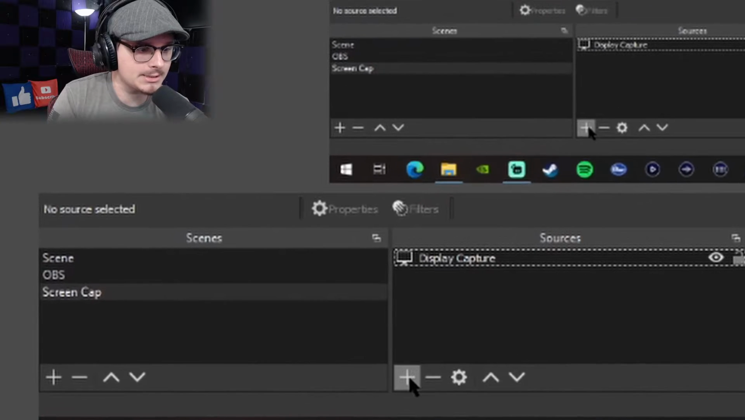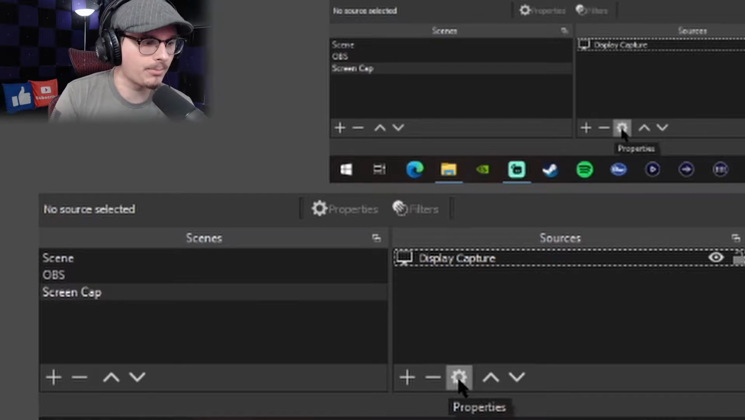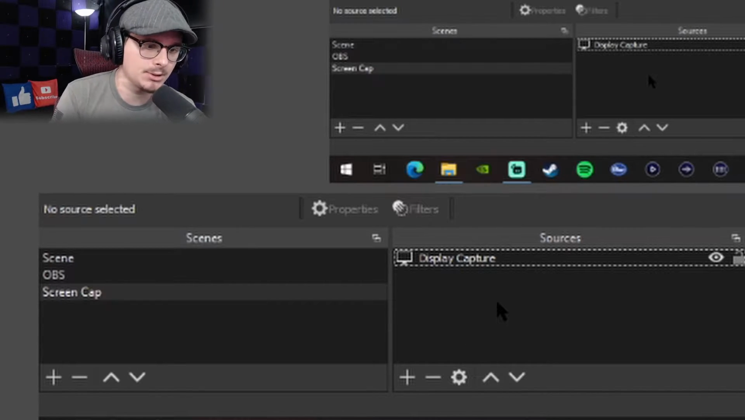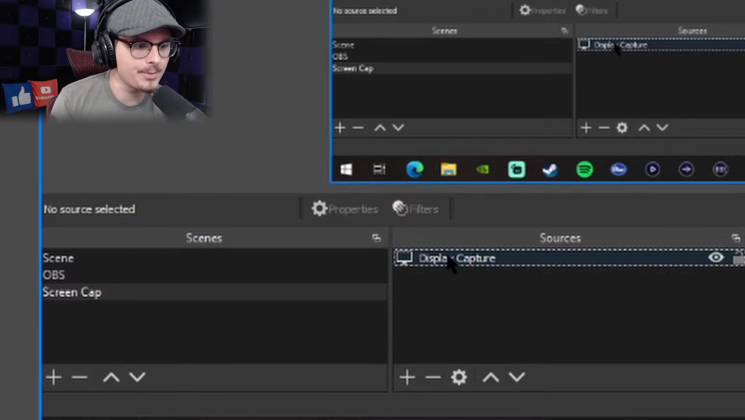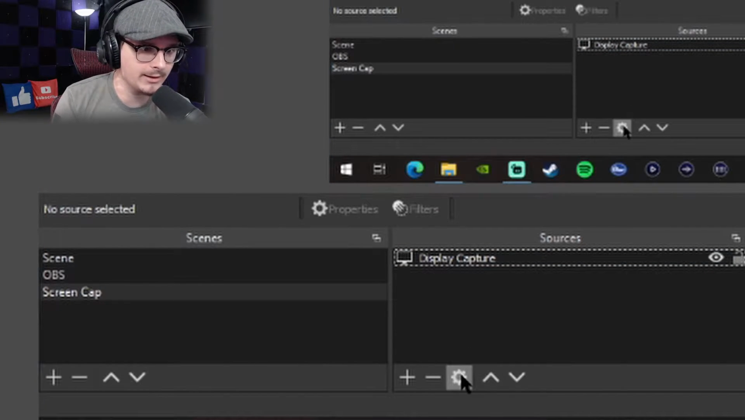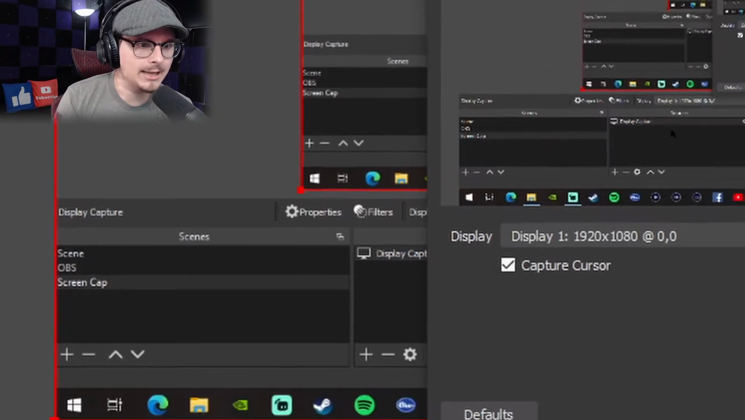If you go down here, you see this little plus? It's actually on both of them. You can add, you can take stuff away. So here's add, take away. You can actually go to properties, inside sources. So you can edit some of the stuff inside sources. Like I can edit the properties of display capture. So that's kind of cool. If I clicked on that, nothing happened. Oh, okay, I guess I gotta highlight it. I'm still learning. There we go, look at all that.